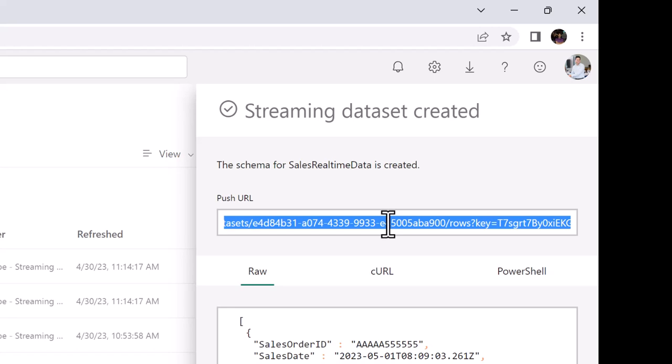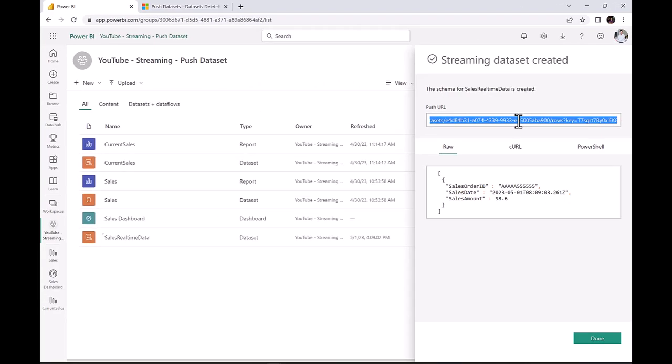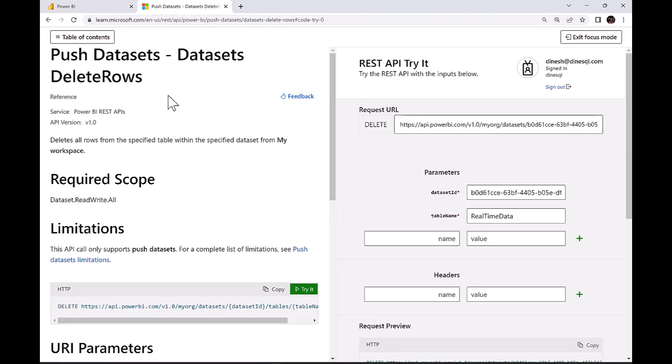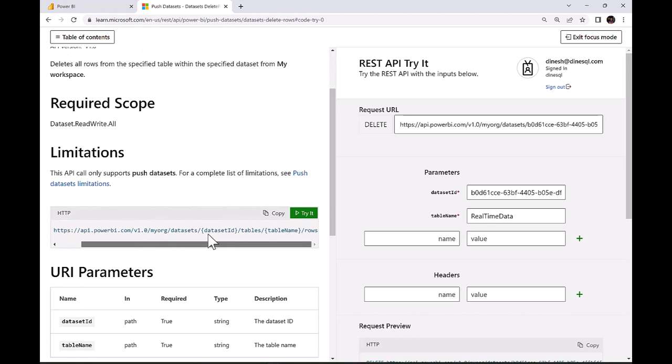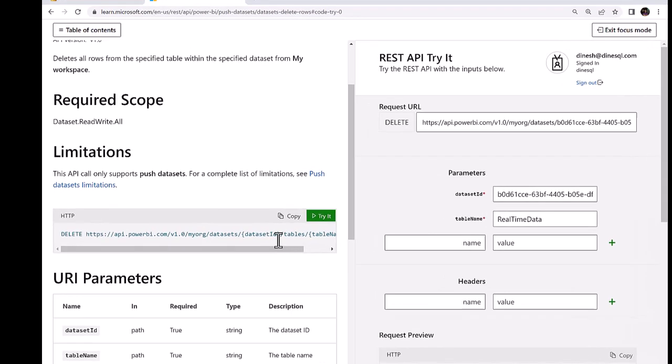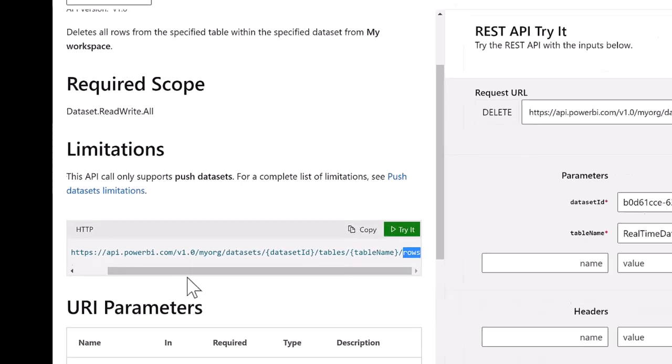In addition to that, if you want to delete records, it is going to be a different API call. Let me show you the docs. If I go to this page and make a search for push dataset delete rows, you can easily find this. This is the API for that. As you see with the delete command, it says dataset ID, which you have already seen, and the table name. Let's see what the table name is, and the rows. So this has to be called as a delete API call.